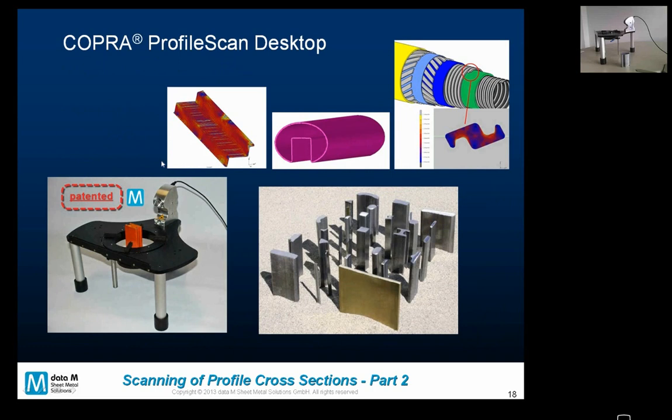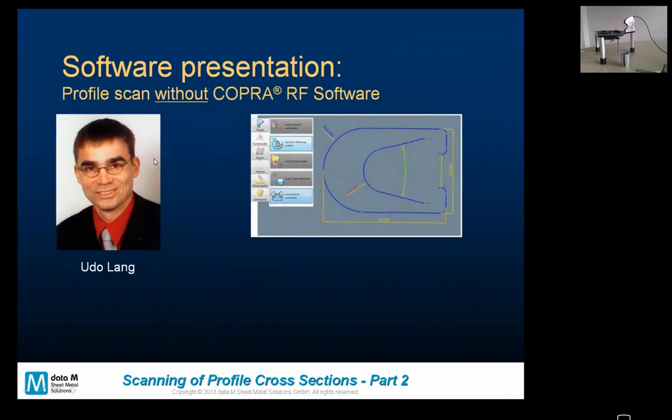So the next part, part 2, will be made by my colleague, Mr. Udo Lang. I now pass the mic to him to make this online presentation. Hello, my name is Udo Lang. I'm the main developer of the software of the Cobra Profile Scan Desktop, and I will show you the software directly on this computer.